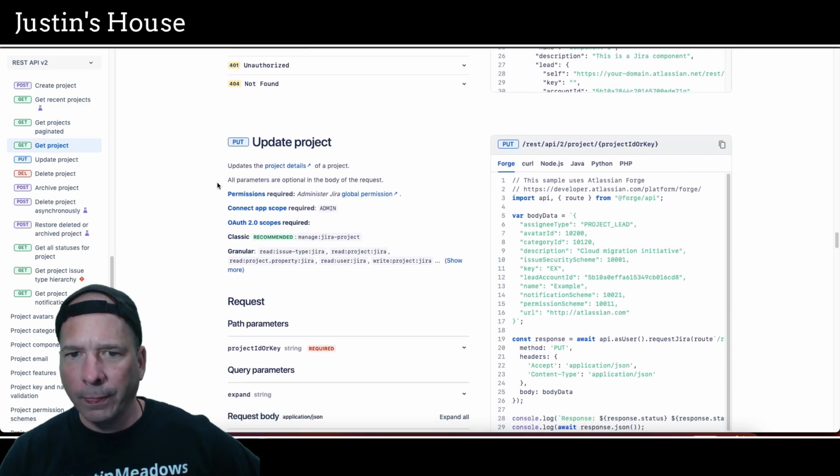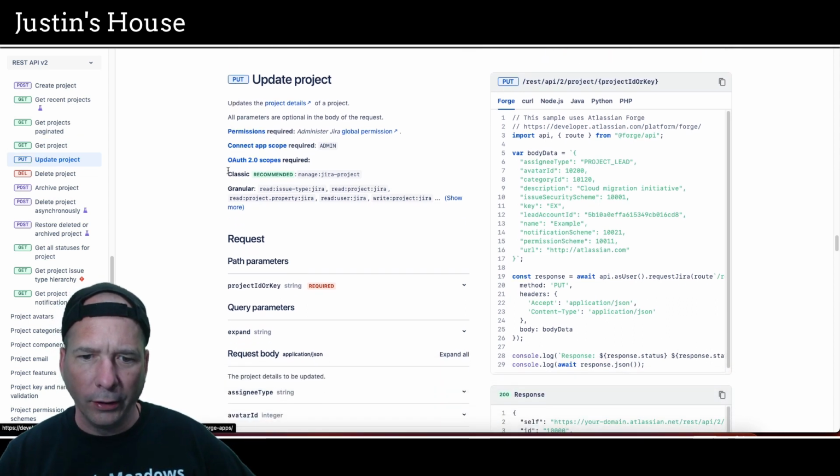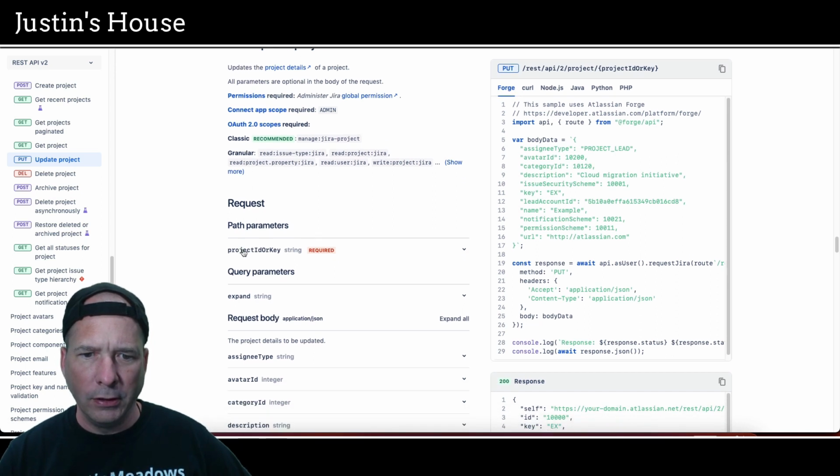Why doesn't it like that? We required administrator permission, which we have, and it needs the project ID or a key as a string.